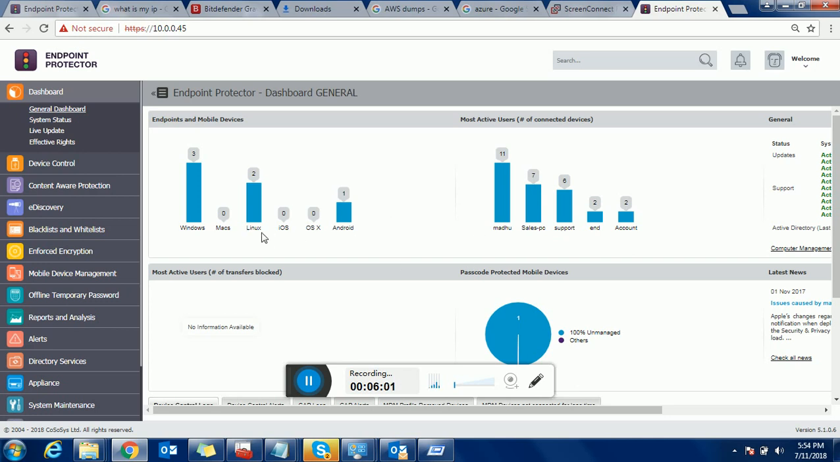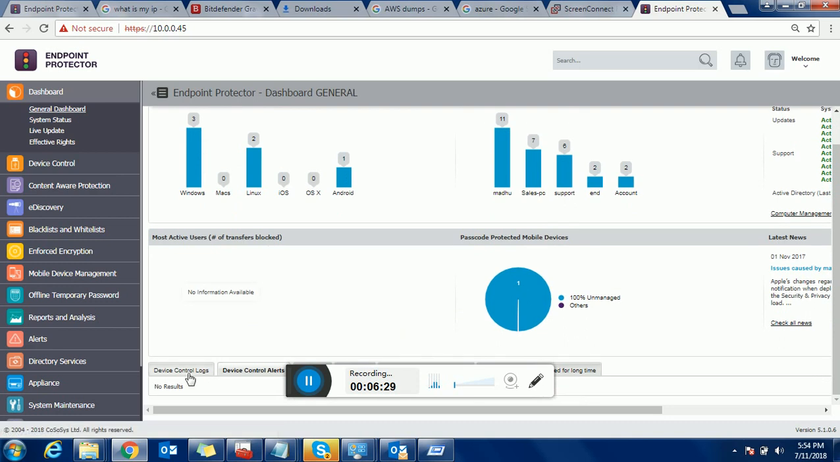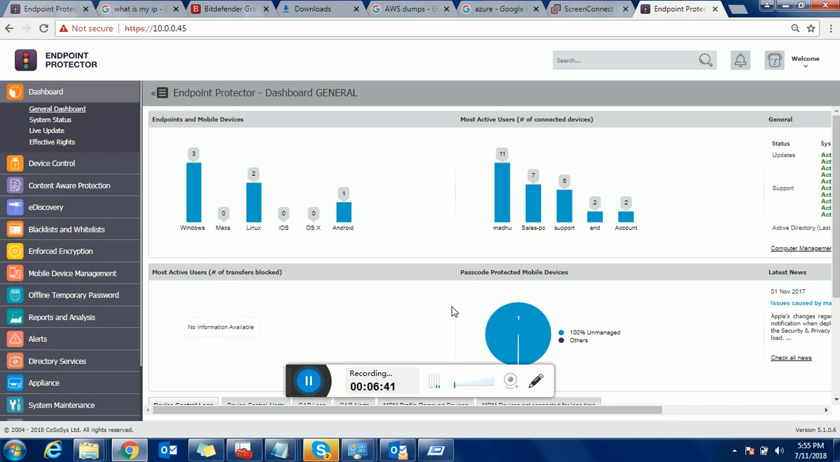And the most active users, you can see sales, Madhu, support, and accounts. So policy can be implemented at the user level also, not just on the system. So basically this is the generic dashboard. Now, scrolling down, you can see some of the logs, the device control logs and device control alerts. The device control log will give you information that some device has been connected, disconnected, or blocked.